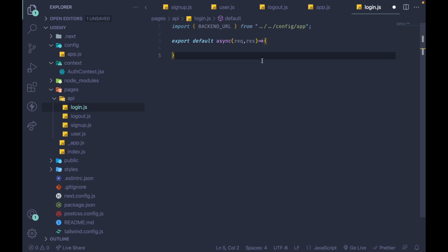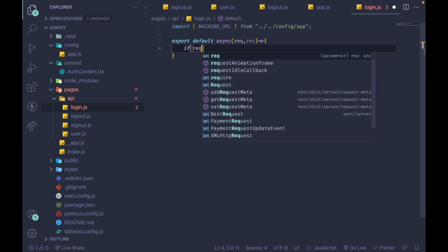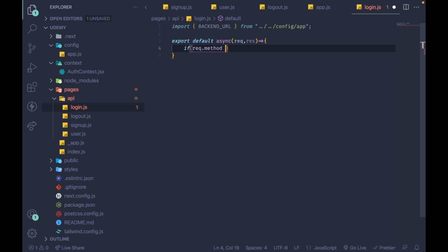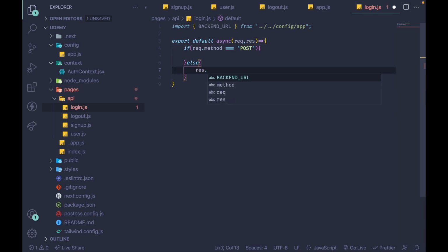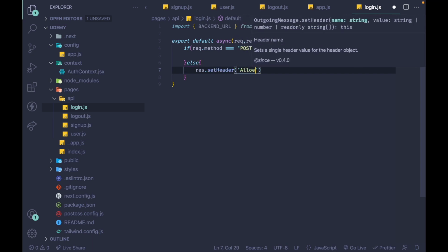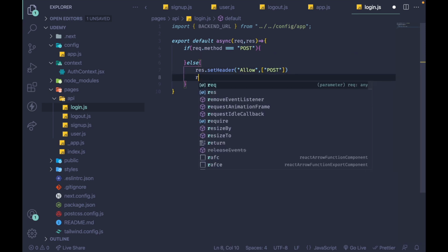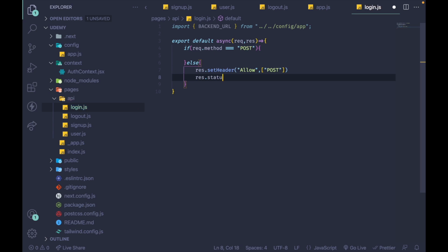Okay, so as I said, we are going to export a default function that is going to be our route handler. So we're going to keep it async, taking request and response. So first, you're going to check the request.method, see whether it's equal to POST. All right, so if it's not, you're going to set res.setHeader, then pass it to the Allow, the methods that are accepted, and return res.status of 400 .json.